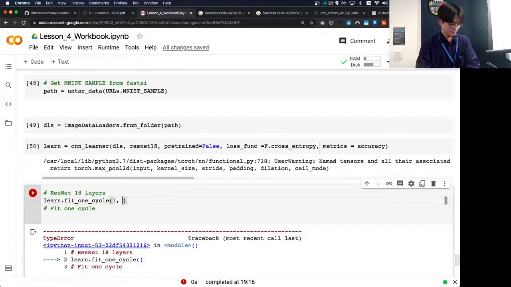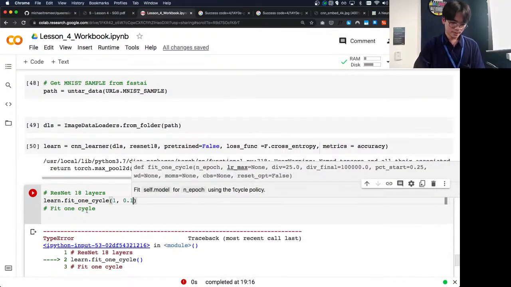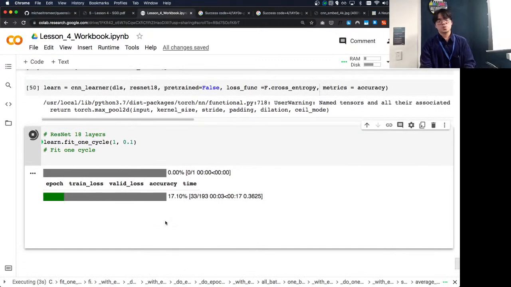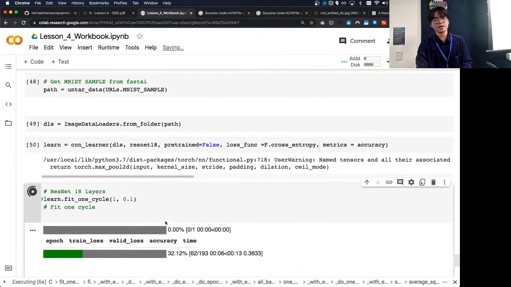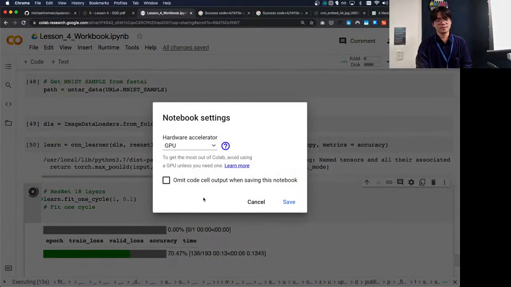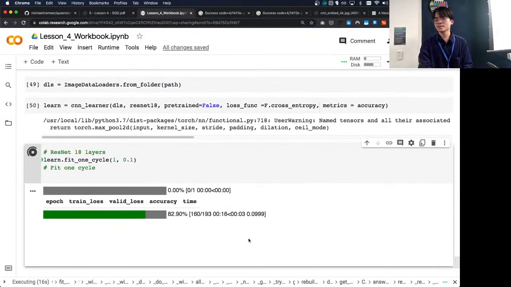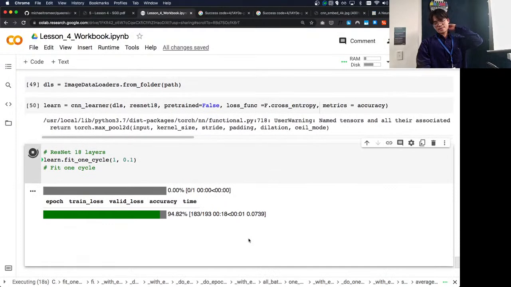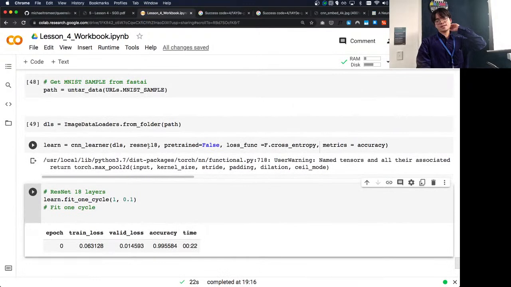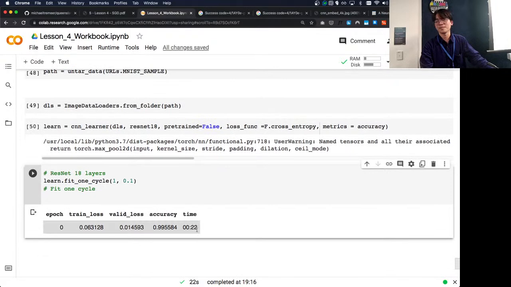We need to pass the learning rate here. We have the number of epochs. We just run it one time. As you can see, here we have a deeper model, so it's going to take a little bit more time. ResNet is far deeper than our simple model, so it takes a bit longer.